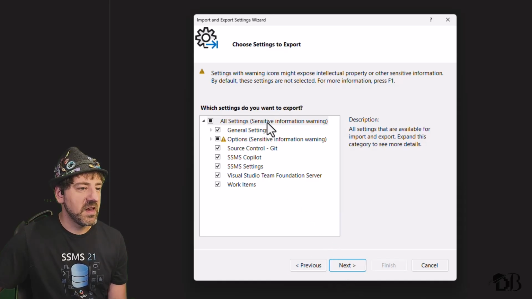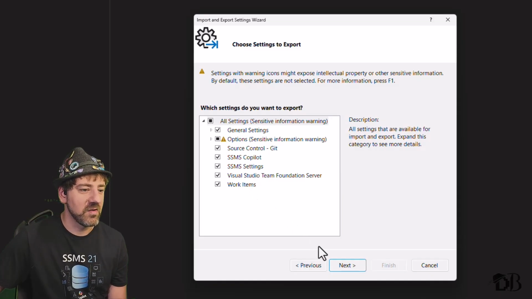And let's check all the settings that we want to export. Things like options that are in there, it gives us a sensitive information warning. But our settings for source control, even SSMS Copilot settings are in here as well.